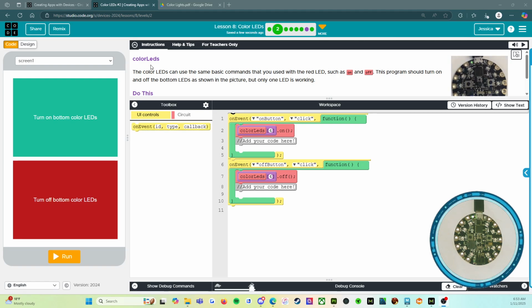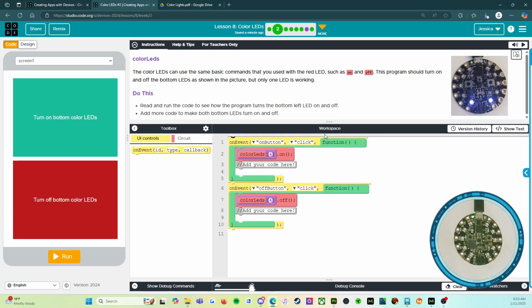It says color LEDs. The color LEDs can use the same basic commands that you used with the red LED, such as on and off. This program should turn on and off the bottom LEDs as shown in the picture, but only one LED is working. So we should see 0, 1, 2, 3, 4 turn on and 5 turn on. All right. So do this.